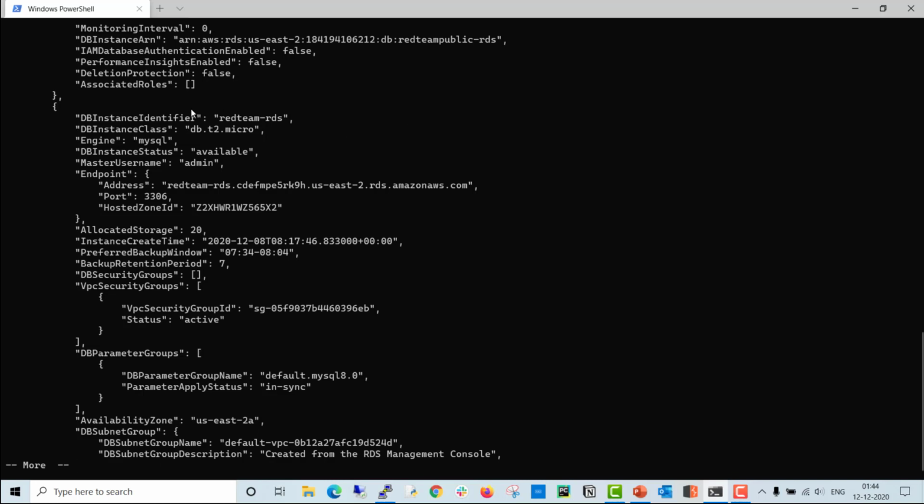So let's see. This is the instance name. Perfect. This is the engine, so it's basically a MySQL database. This particular instance is for a MySQL database. This is the master username. If you got the password, you can authenticate; we'll discuss that in our sections. This is the endpoint, or the URL, or the host name for this particular instance.